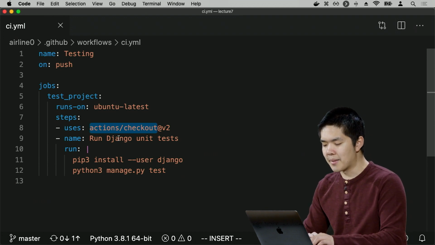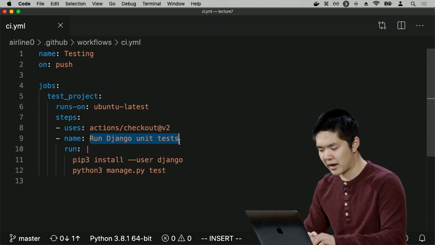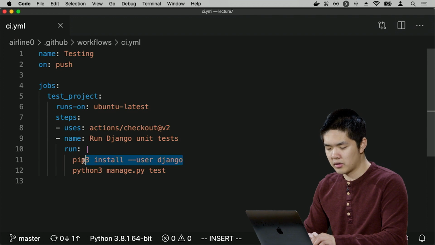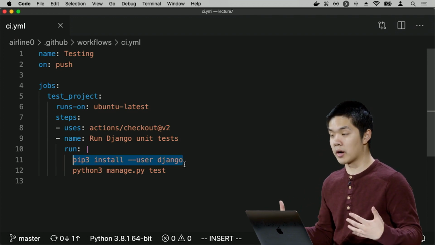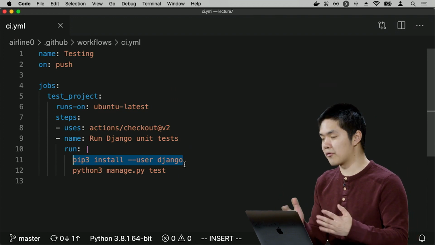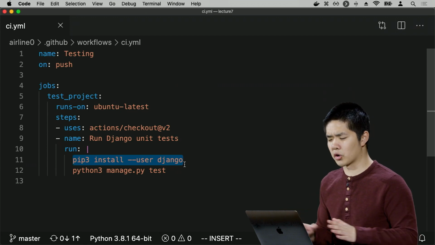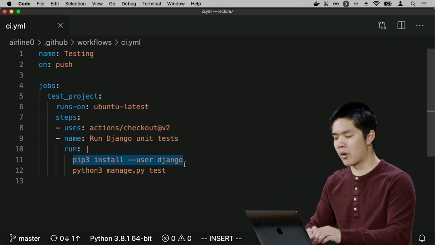And then I'm going to run Django unit tests. This is just a description for me to know what's going on in this particular step. And here is what I would like to run. I'm going to first go ahead and install Django, because I'm going to need Django to be able to run all of these tests. And if there are other requirements, I might need to install those as well. But the airline program is fairly simple. All we really need in order to run the tests is just Django. So I'll go ahead and install Django.